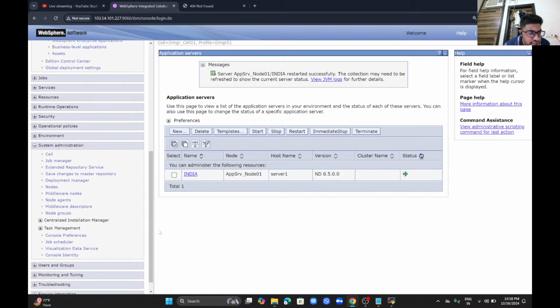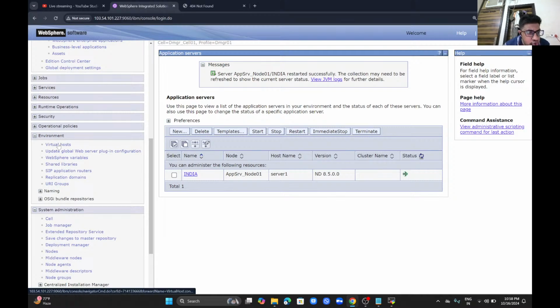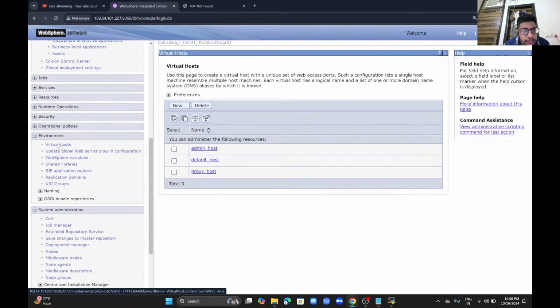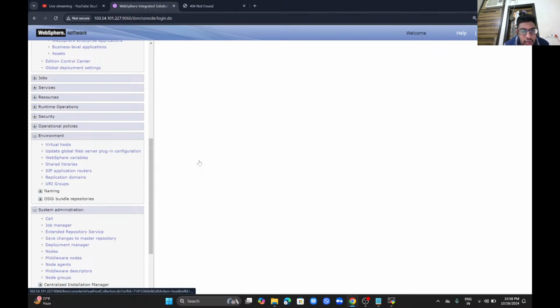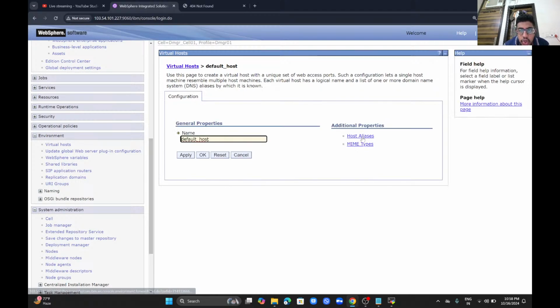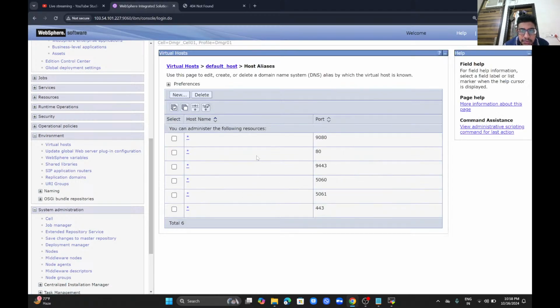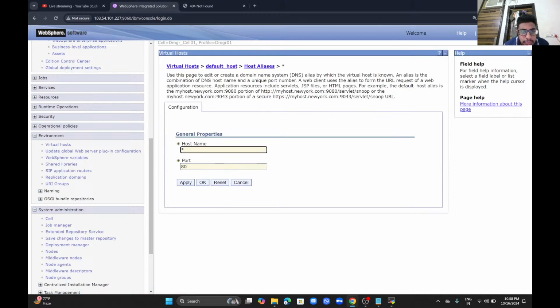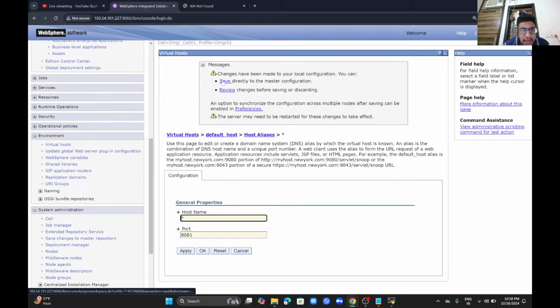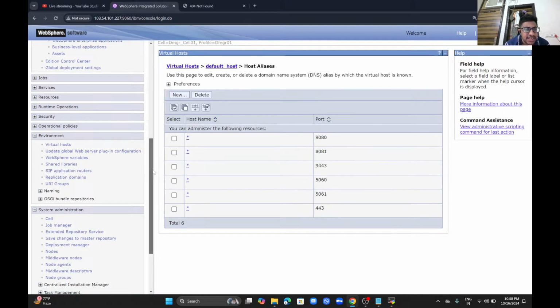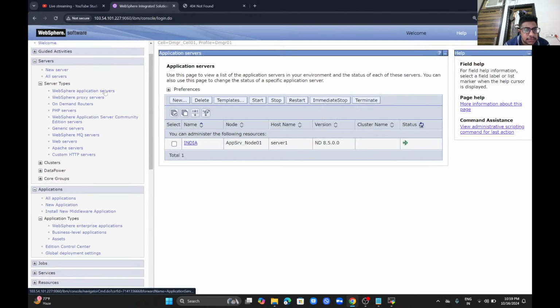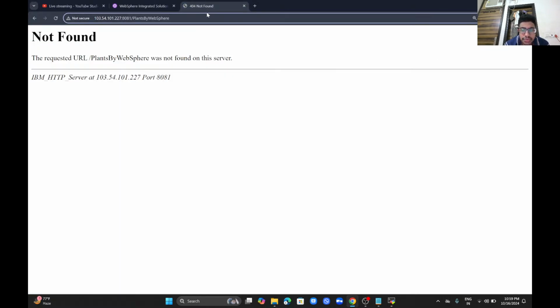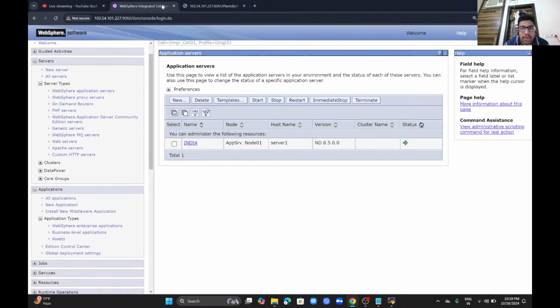Now go to the virtual host. Go to default host. You cannot configure here. Host alias. Where is 8081? Not there. You can configure 8081. Understand, right? Now you can restart the server. No issues. Restart server, okay?